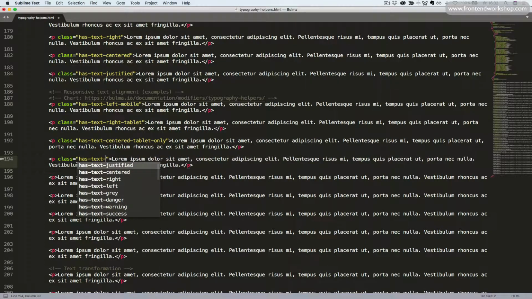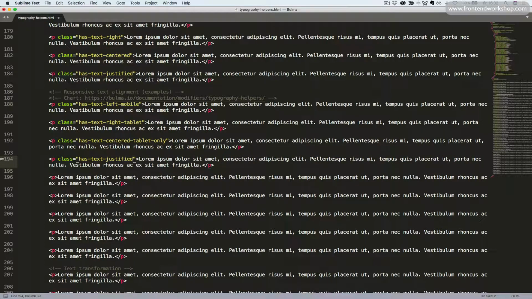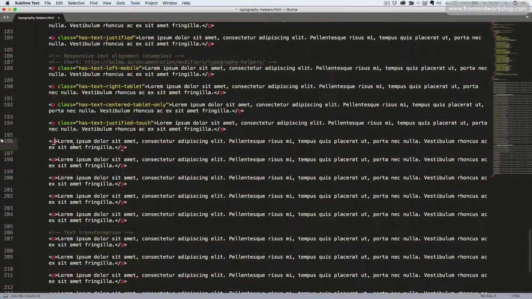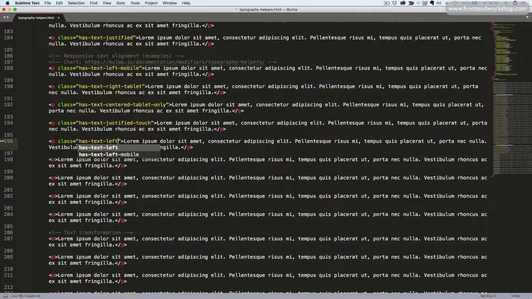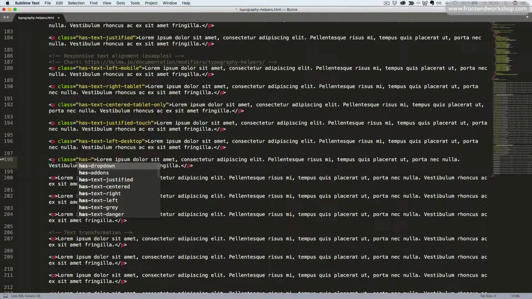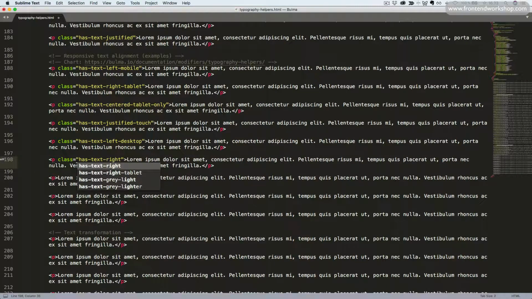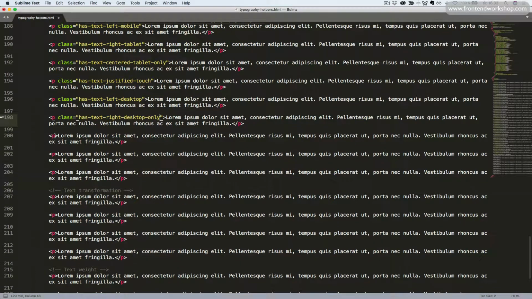Then we'll make the text justified for touch, which is both mobile and tablet. And then we'll make the text left aligned for desktop and larger. Then we'll make the text right aligned for desktop only, using the class has-text-right-desktop-only.